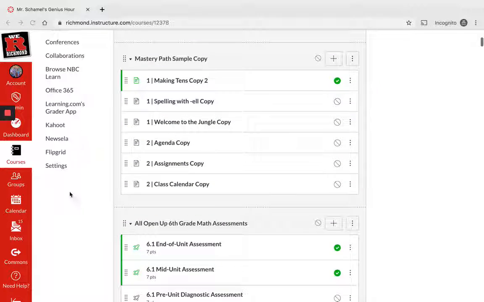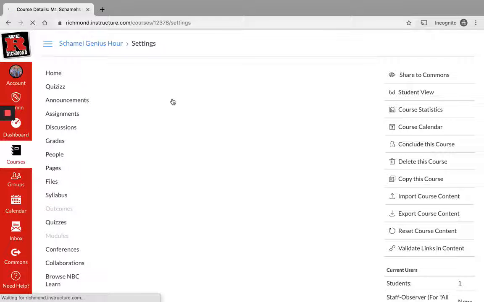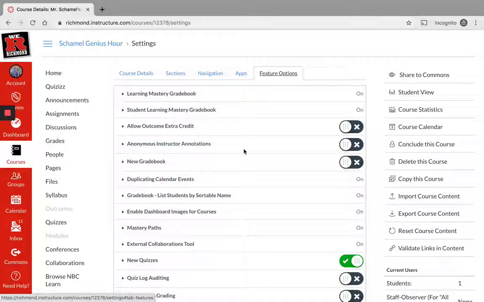So just a reminder how to turn that on: we're going to go to settings, and we're going to click on the tab that says feature options, and we're going to click on where it says new Gradebook. We're going to toggle that on. By doing that, that turns on the new Gradebook for your course.